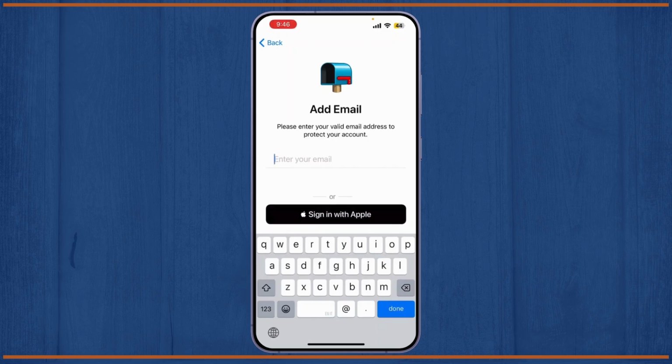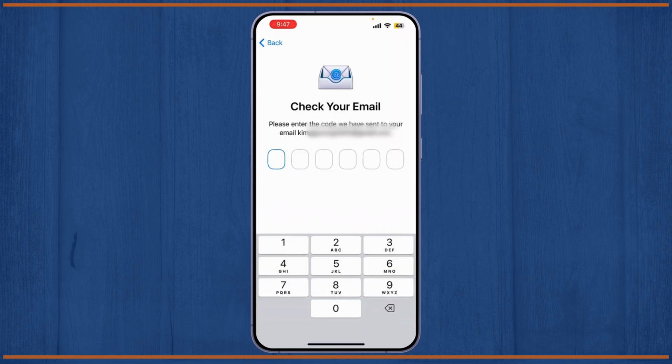Now, as you can see here, Telegram is asking me to simply enter my email address as it wants to verify if it is me or not. Simply enter your email address and simply click on continue. Once I've done that, I'll get an email giving the code.